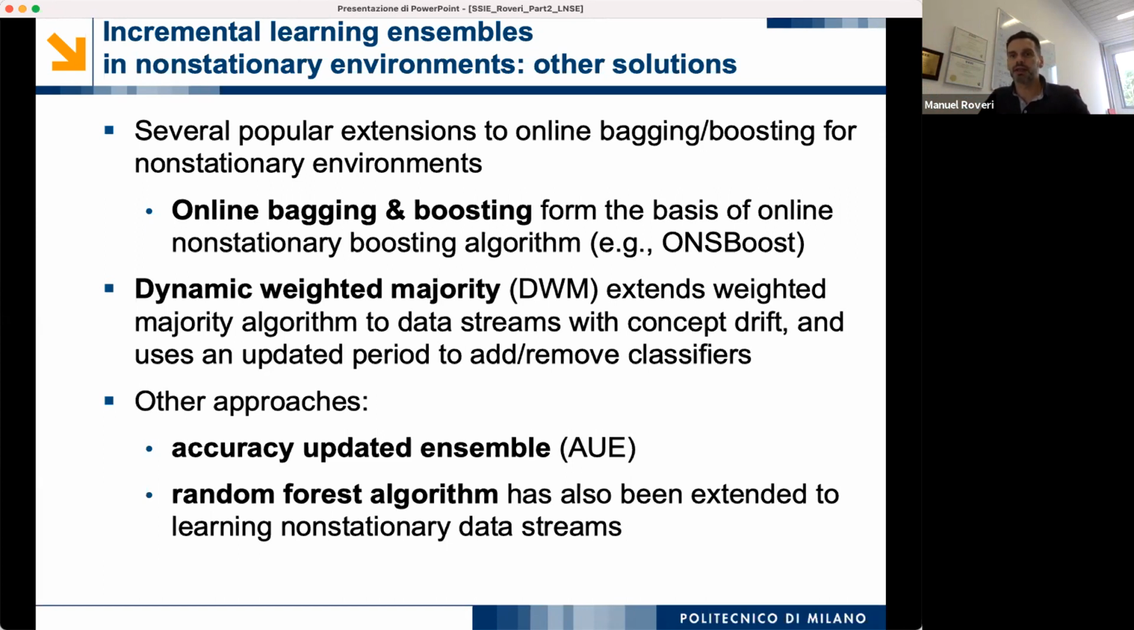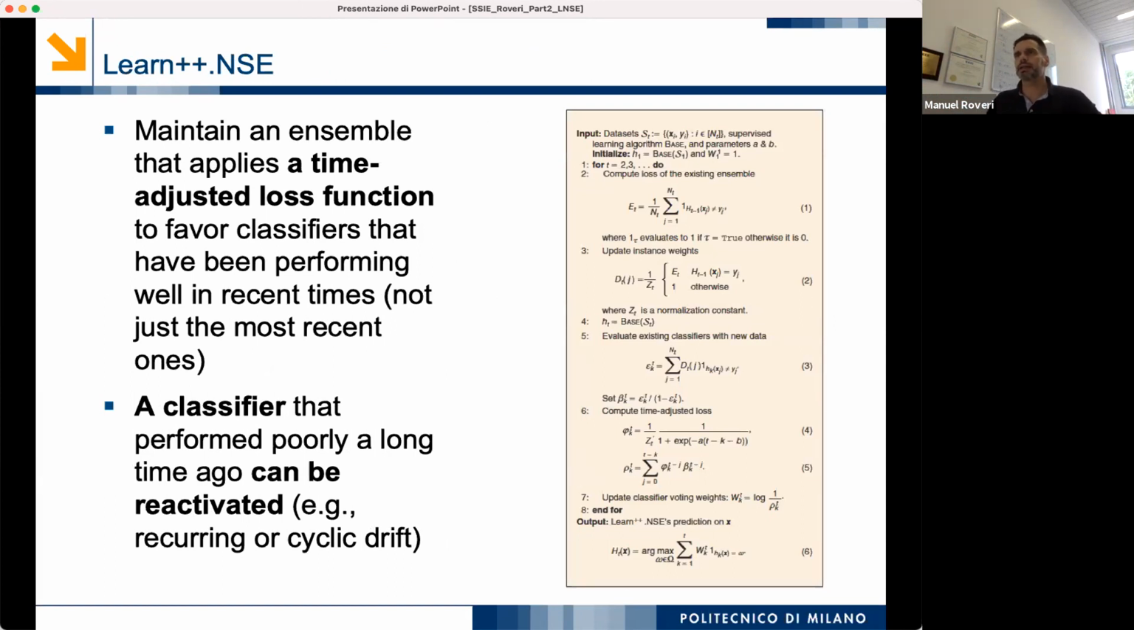One specific and well-known solution is Learn++ for nonstationary environments, which is an ensemble-based approach that applies a time-adjusted loss function, being able to jointly consider accuracy and time, to keep the classifiers which are performing well in recent times and not just the most recent one. And this is interesting because, according to how we define recent time, you can also keep classifiers which were very accurate, but not recently, because I'm expecting that I will reactivate those classifiers. Classifiers that performed poorly a long time ago could be reactivated because, for example, we are considering a recurrent concept or cyclic drift.